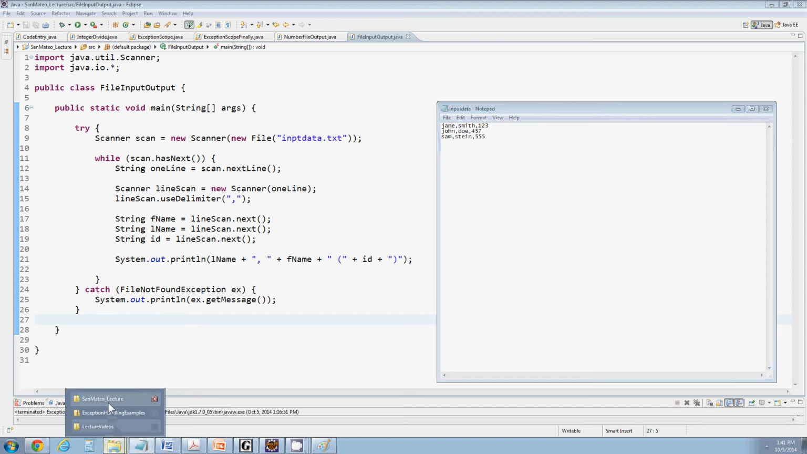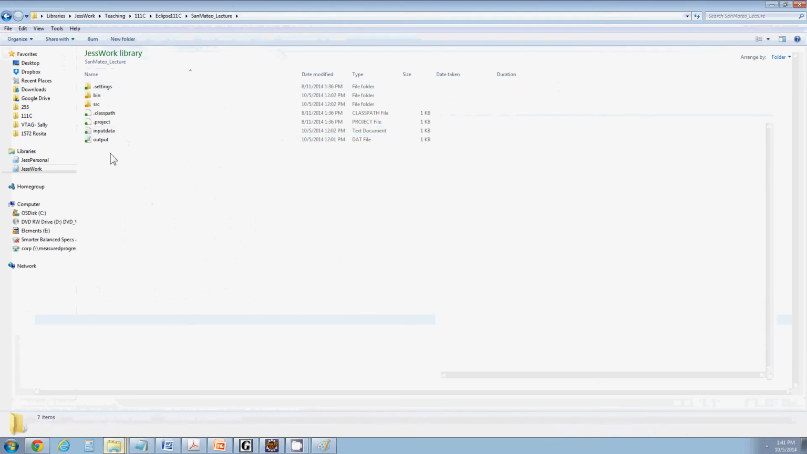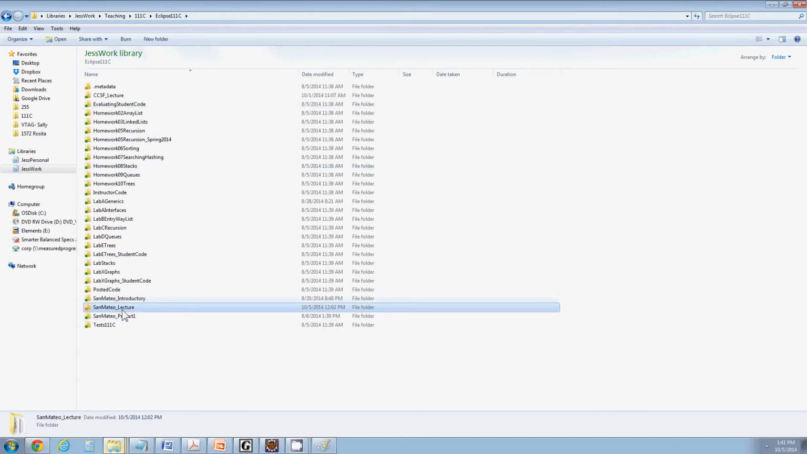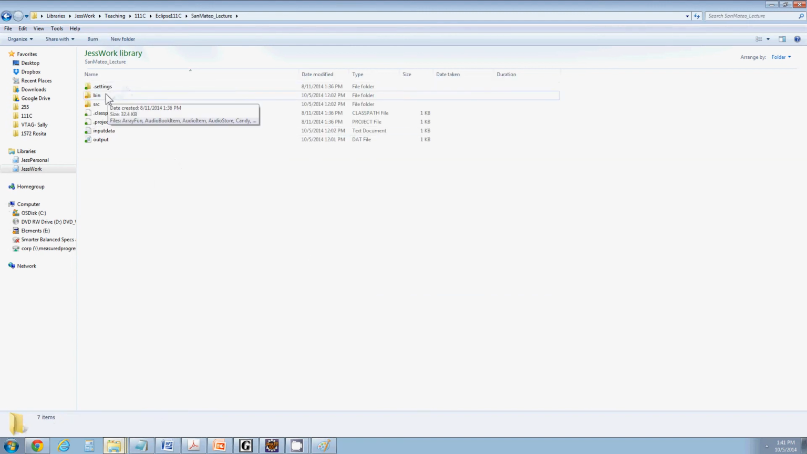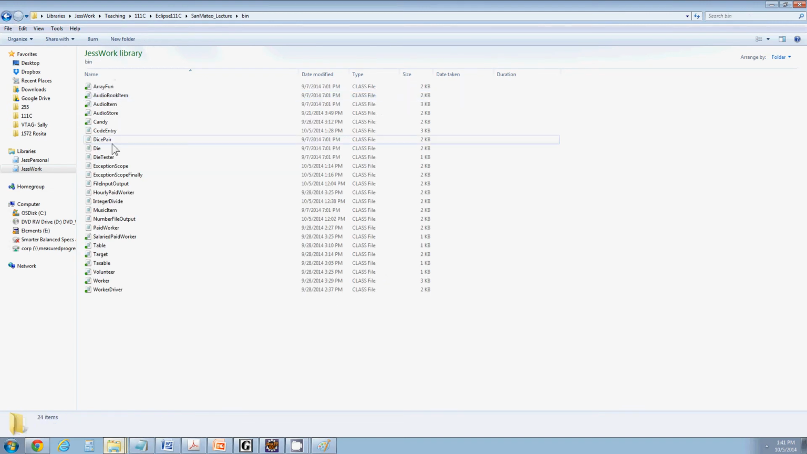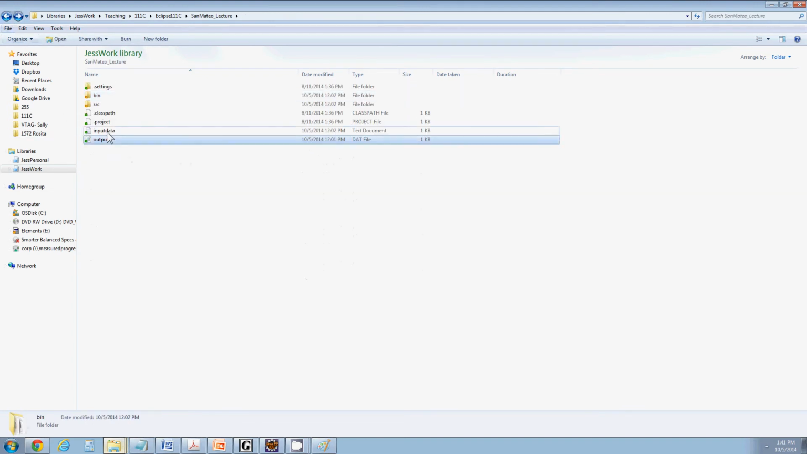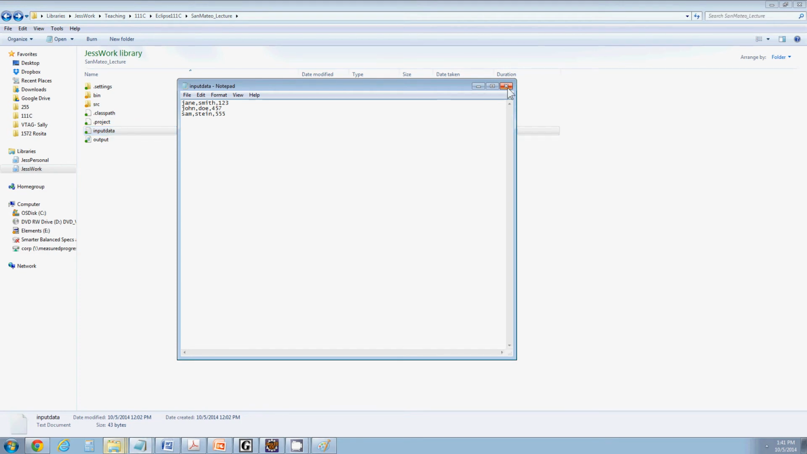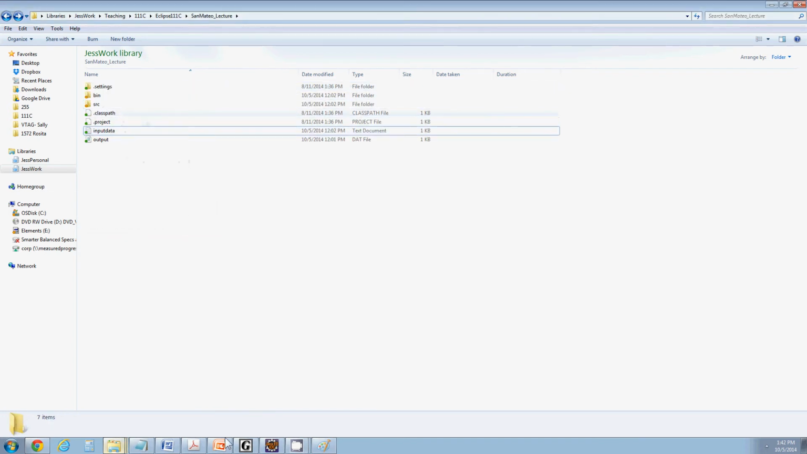A quick note, if you are using Eclipse and you want input and output data, the files go one level up from your source folder. So this is the name of my project folder, San Mateo lecture, and here I have my source folder where all my .java files are, and my bin folder where all my .class files are. My input and output text goes one level up from that, in the same folder as your source and bin. Okay, there's my input data. If you're using a different development environment, the location of your input and output files might be different. But if you're using Eclipse, they go one level up.